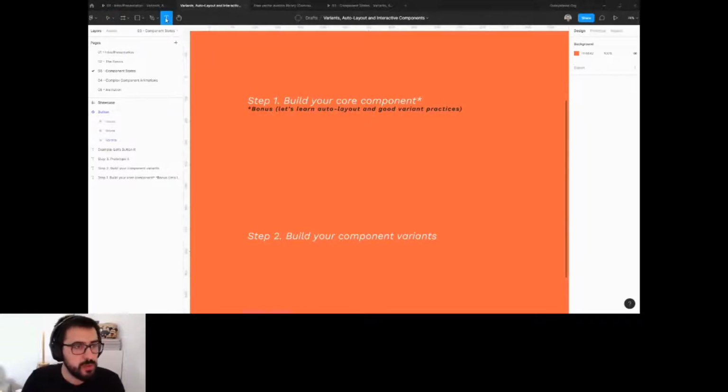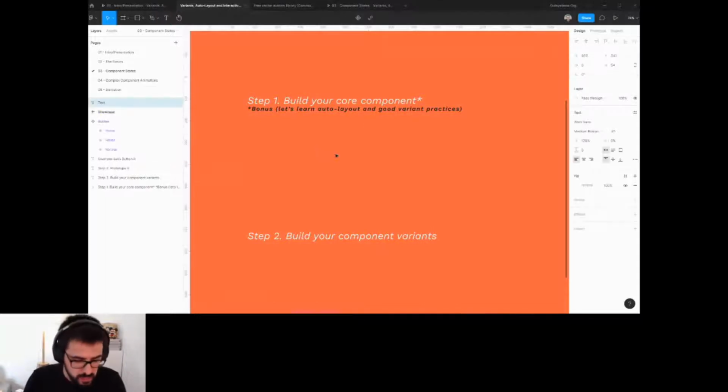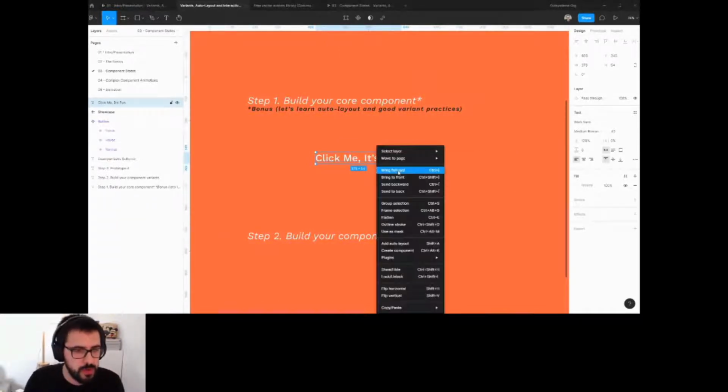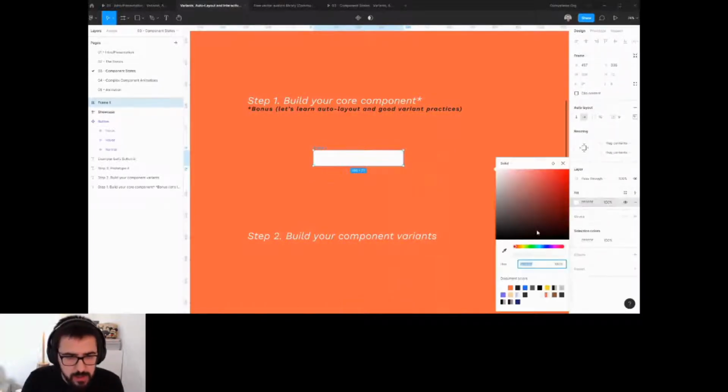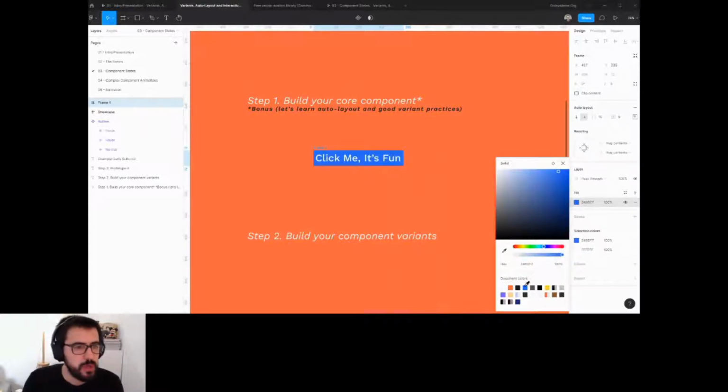So right now, I want to create a simple button. And let's say that this button says, "click me, it's fun." So I used the text, and I just created a little text here. Now, instead of actually having to create a frame, if you go to here and you have auto layout, or if you just click Shift A, you already get a frame that can be your button. I'm gonna add a color to the background. Got this little blue here.